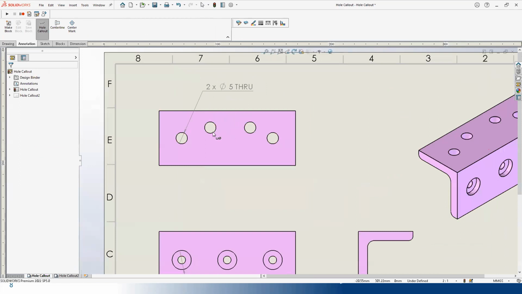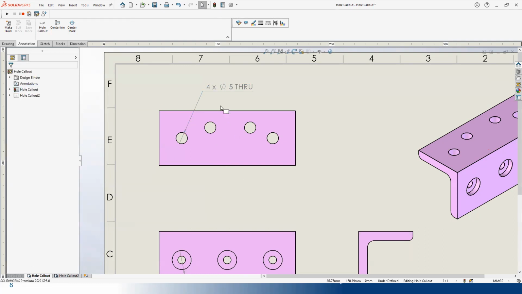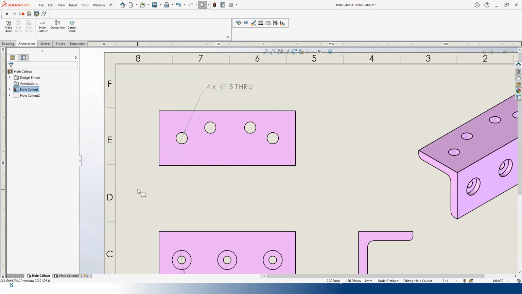So either we need to create another hole callout, or we can click on the hole callout and just overwrite the number over here. That helps us give the exact number, but the problem is that if you add or remove any number of holes, you will have to manually change the quantity over here.